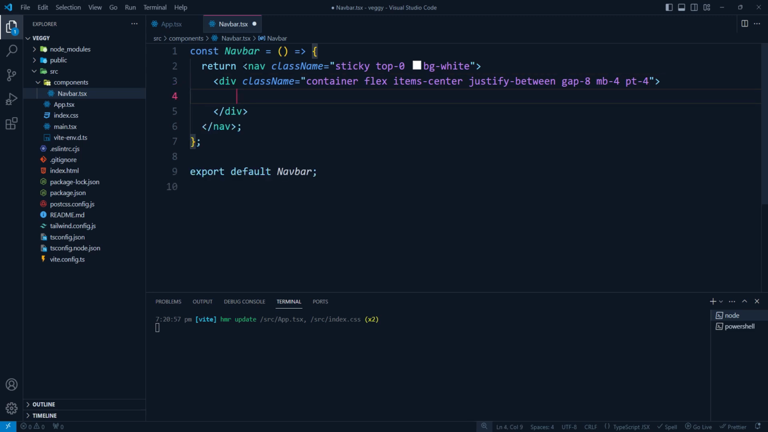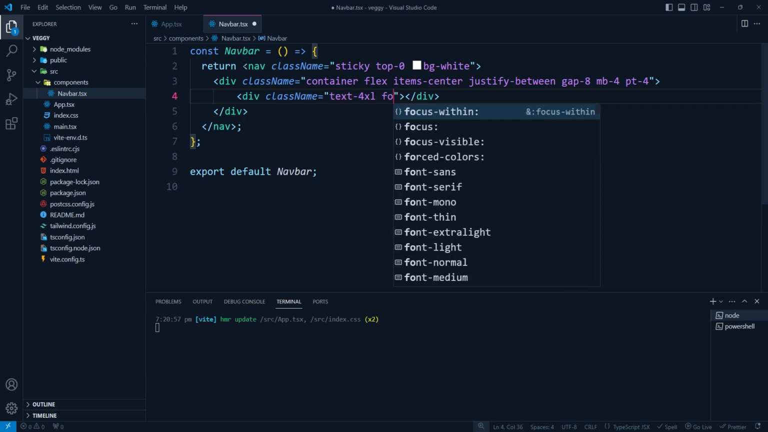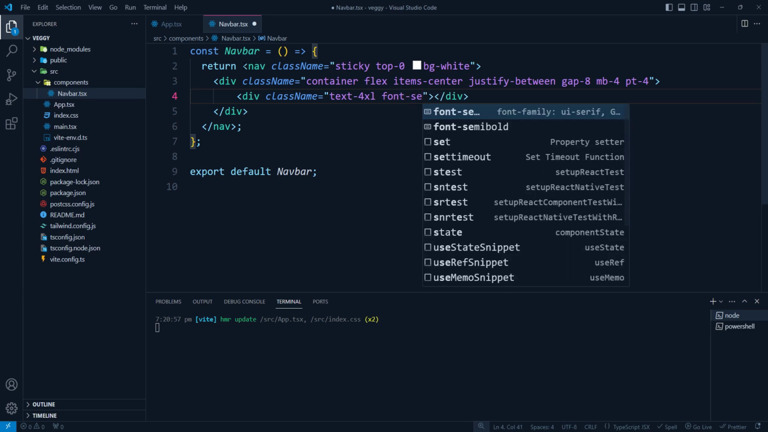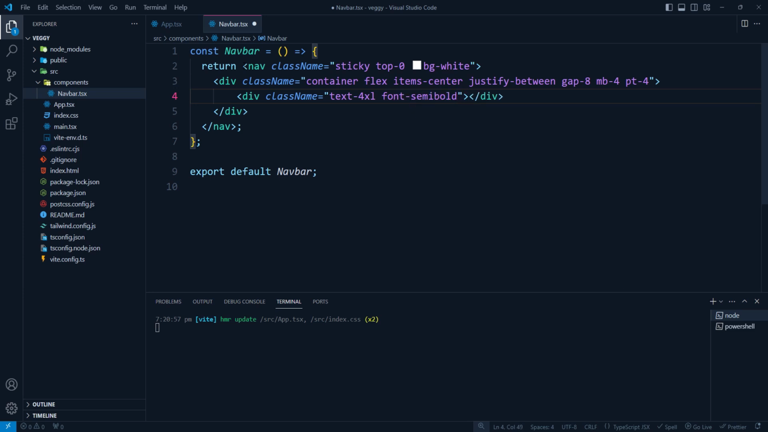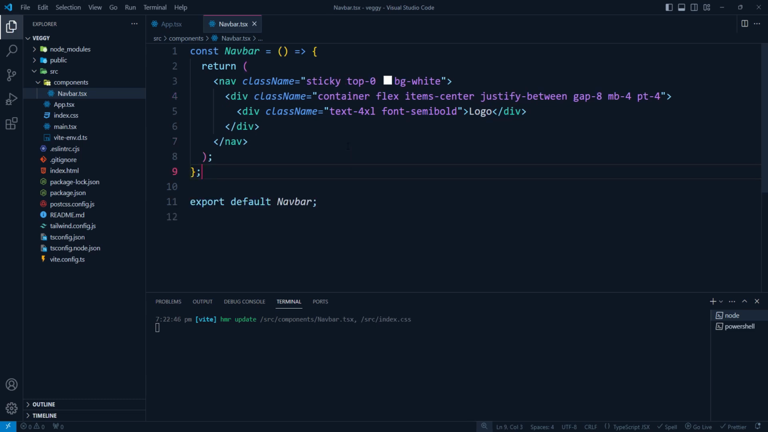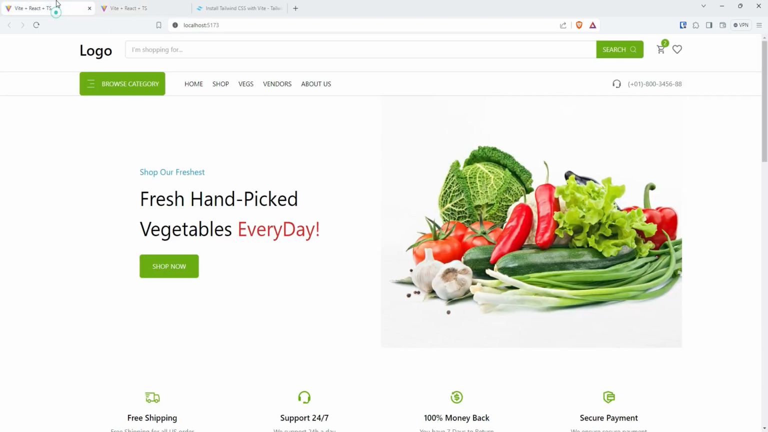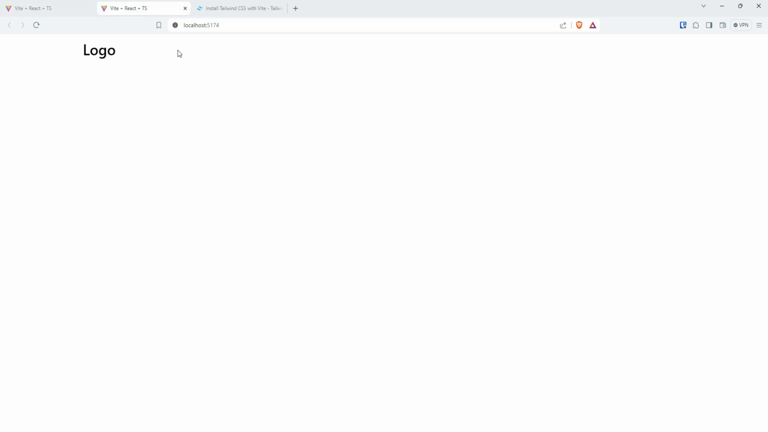Okay, then again we will take another div with text-4xl, and then font-semibold, and we will type logo here. So let's save it and see how it is looking. Yeah, looking nice. So almost looking the same as this. Okay, so here we don't need this, so we can close it.